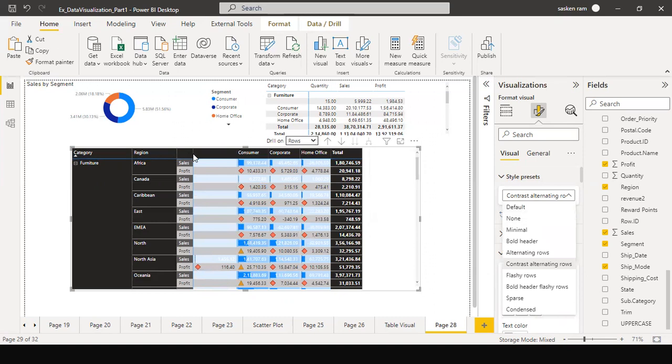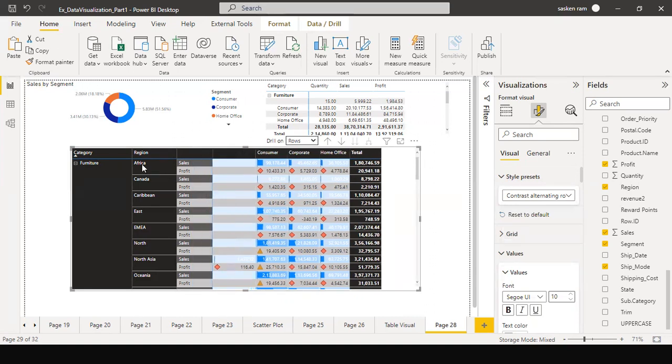Yeah, here you can select this one, you can keep the cursor over here, and then you can say in Africa what is the sales we made, and what is the profit we made, right? The font color got changed here. Let me do one thing, and for the time being, flashy rows.